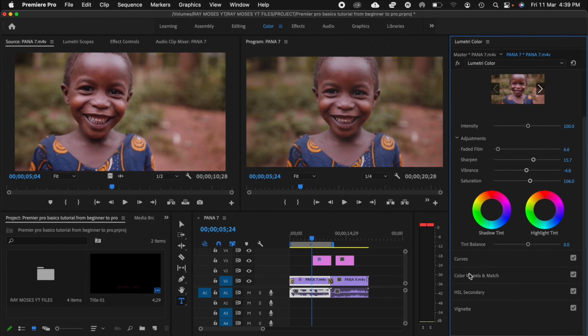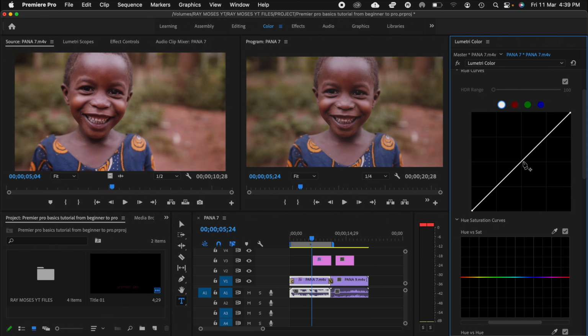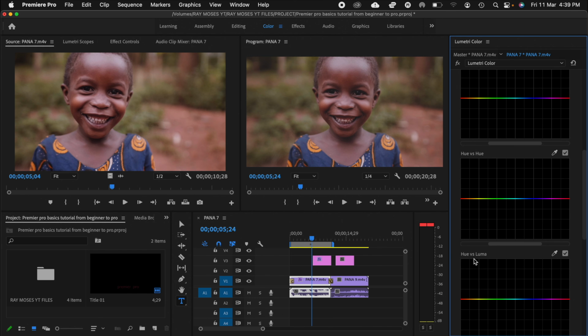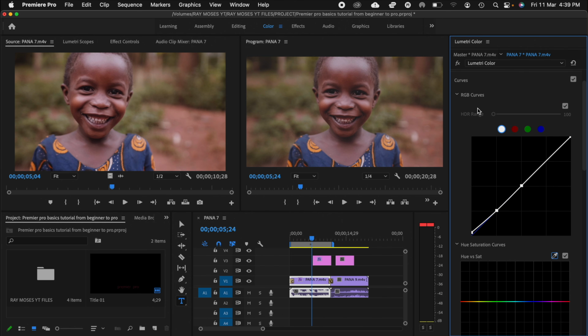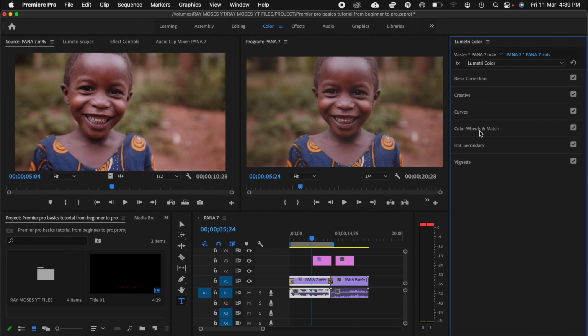And then what I'll do next, I'll come to the curves, and then I'll just create this, and then I fade it just a little bit so that it's more like a film, somewhere there, and then I'll go down here, and then we have here the color wheels.